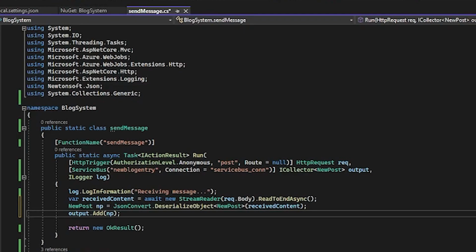A brief explanation about the code. We set the name of our service bus topic here and the connection name related to the local settings file here. Also, we put our new post model on our ICollector. Then we stored the received data in a variable, and then we add it to the topic. Okay, our interface is done.